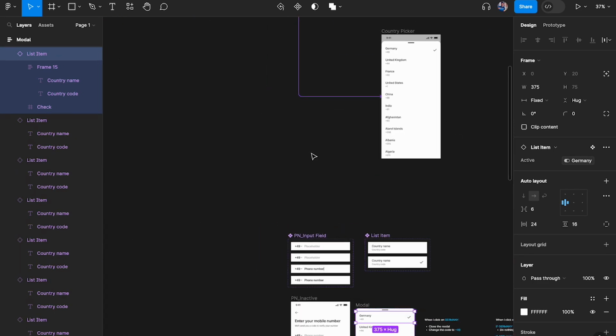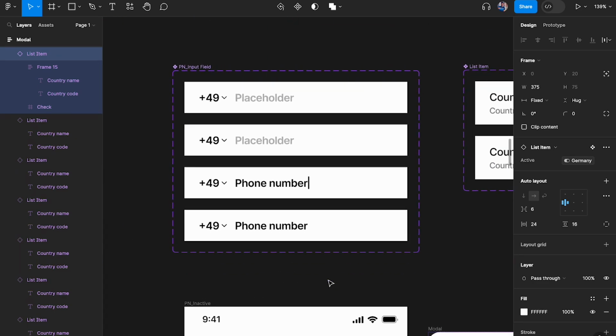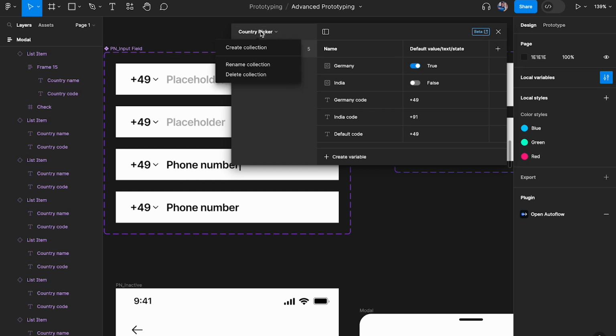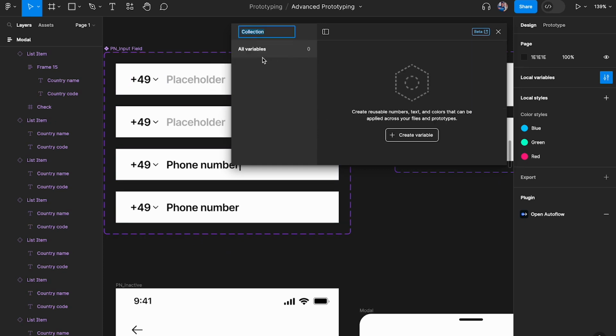So what I will do is I will start off by coming over here and defining a variable for each of the states. So come down to local variables, okay? And I'm going to create a new collection because it's easy to just manage things. So create a new collection. And here we are going to say phone number input, okay? And I'm going to create 4 variables. Now the thing is that we may not need 4 variables. We may just need probably 1 variable, right?